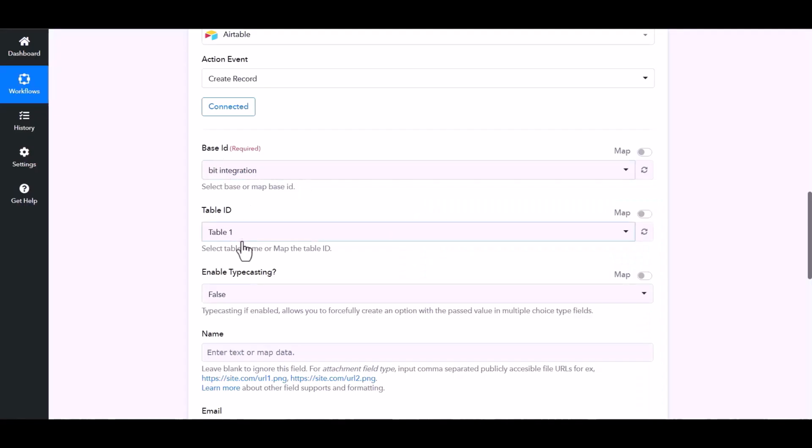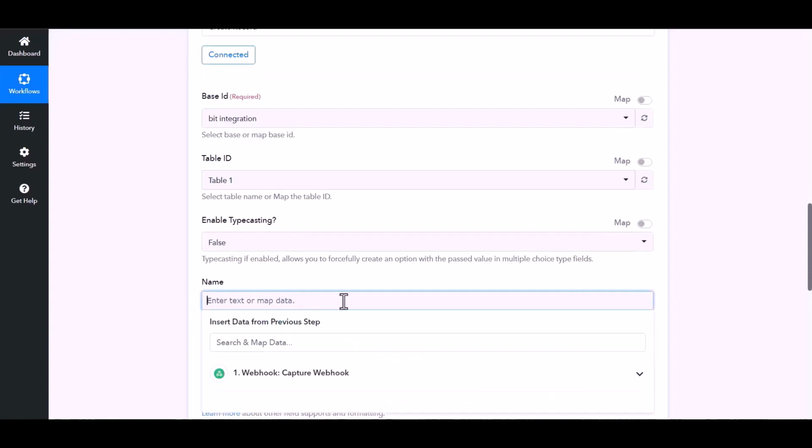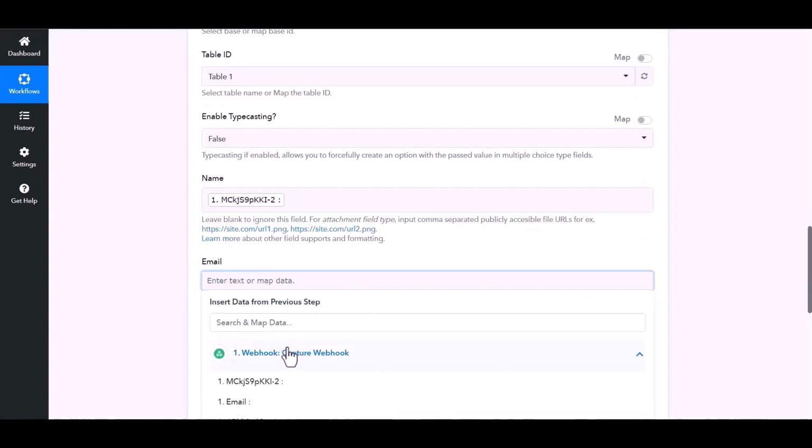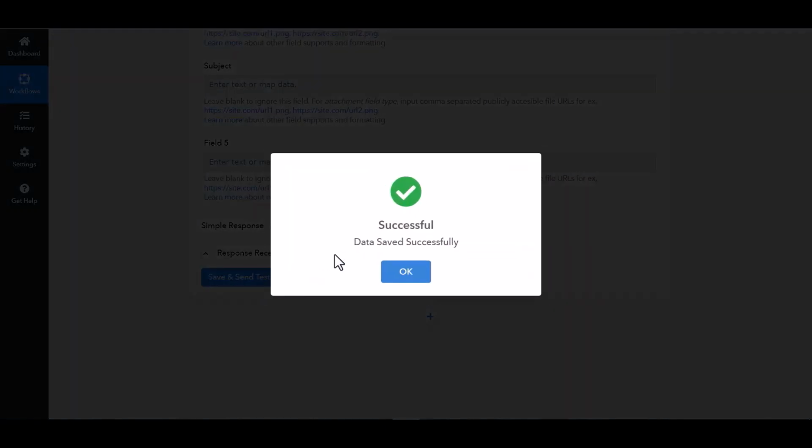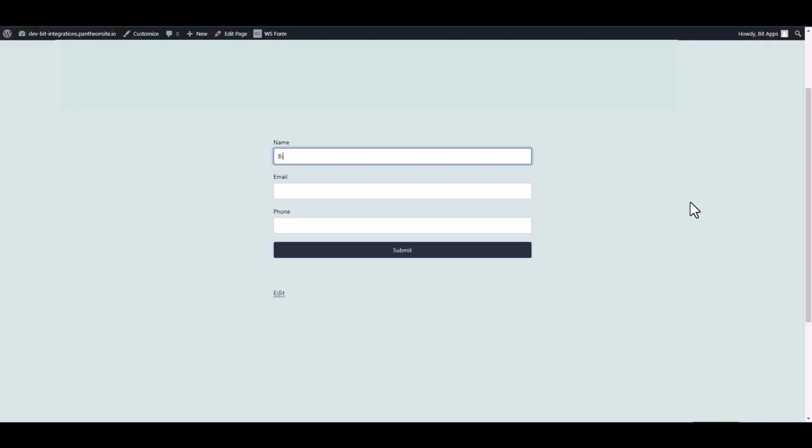Map the respective fields. Save. Let's submit a form. Submit it. Form submitted successfully.